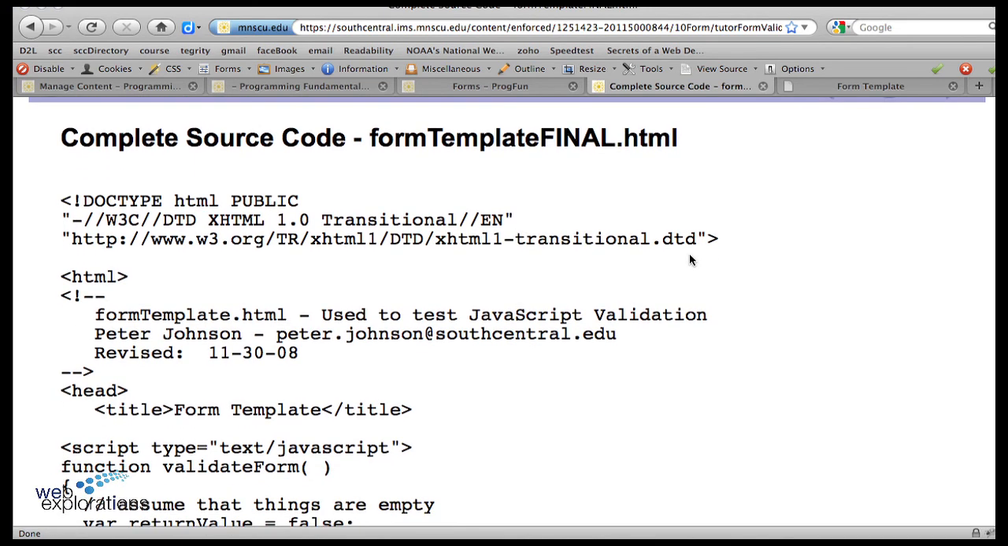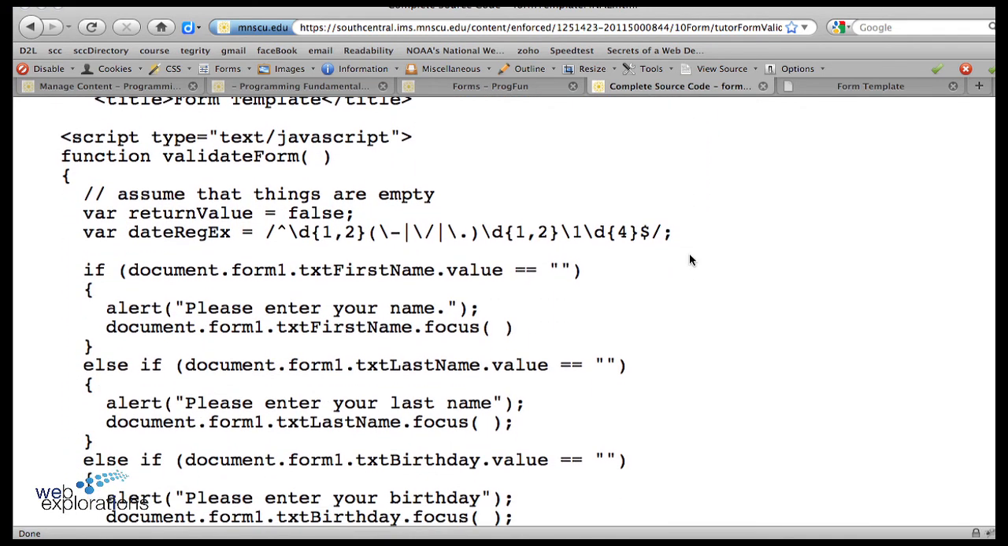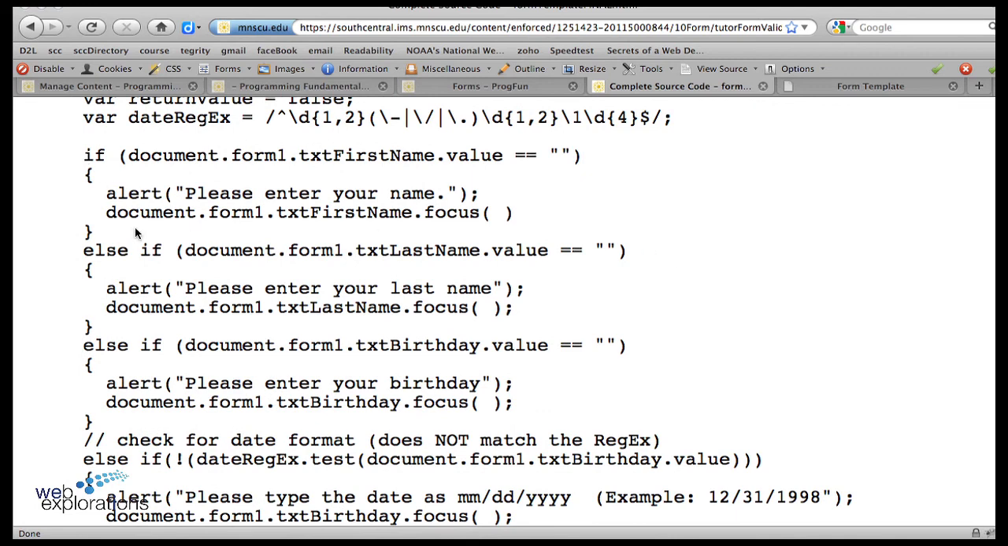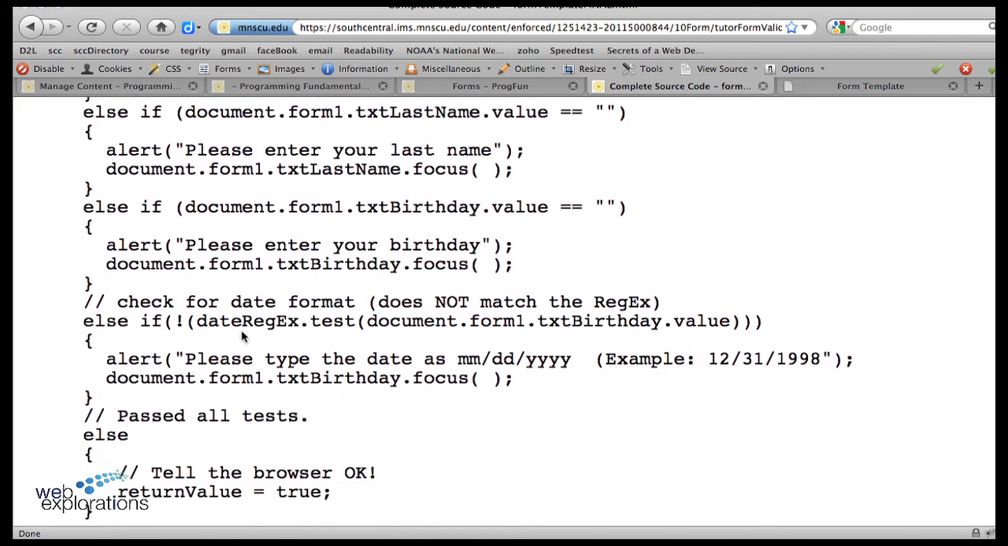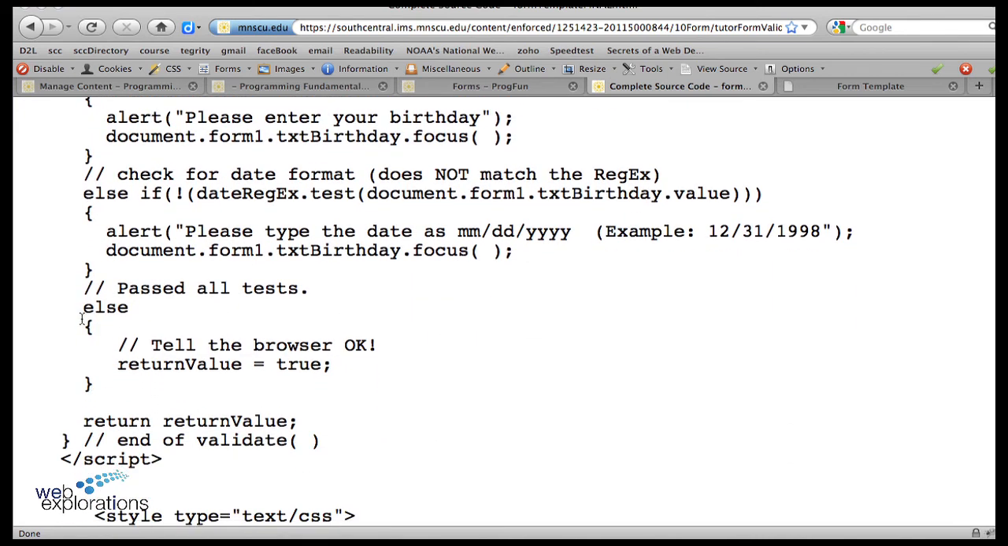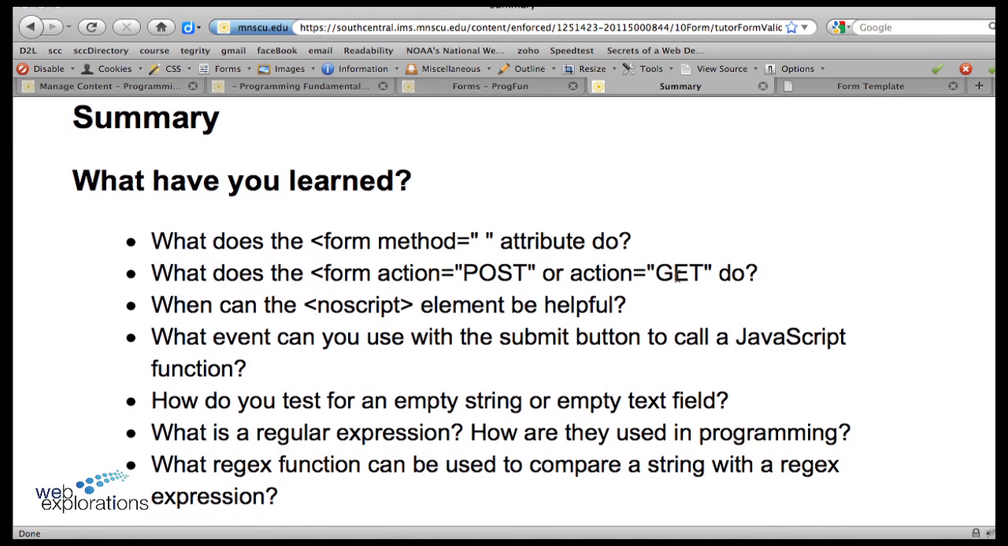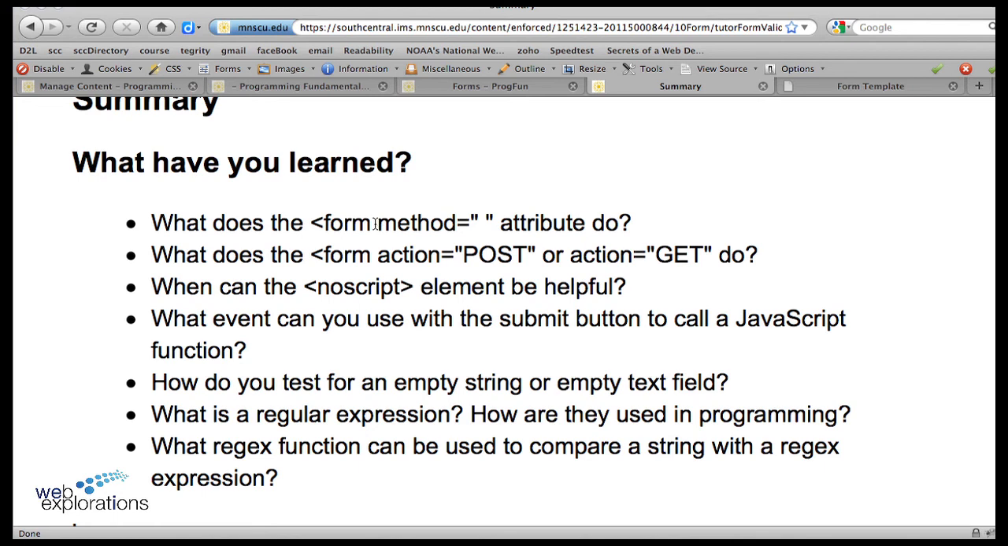All right, then here's the complete source code. And this will show you how the if-else's stack up. So here's the if, and then here's the else-if, else-if, else-if. And then all the way down, we have the else. And that catches everything. So now you should know what we have for method. You know, this is wrong. The method should be post or get. The action should be the file name. So I have to go fix that. That's incorrect.